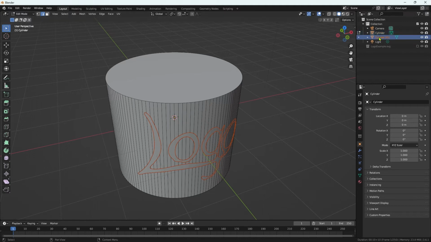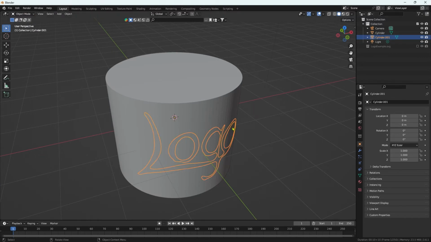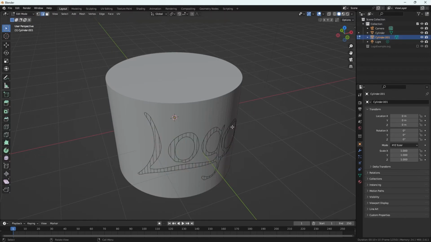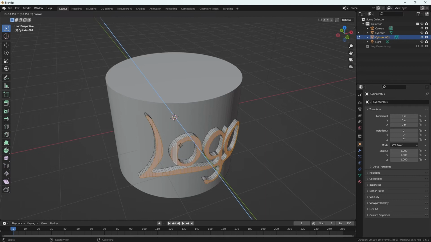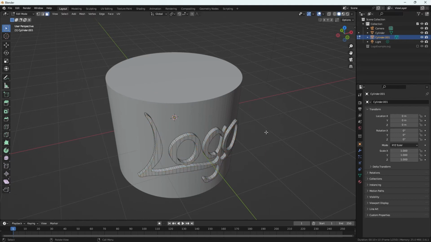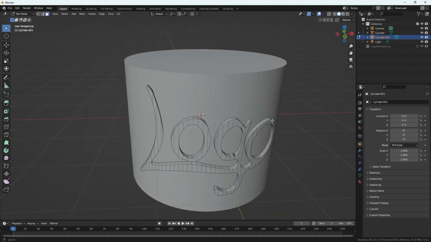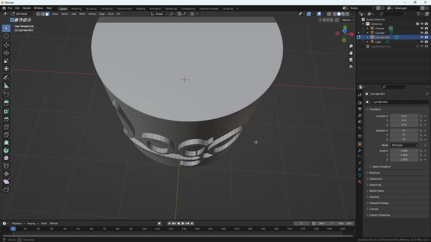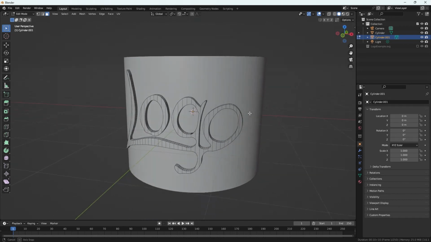So then let's select the thing that we've just made. So that's cylinder 01. Let's come into edit mode. Let's select faces, select one face, A to select them all, E to extrude, and let's just extrude it out like that. So now we've got a cylinder background and our logo that's actually curved around the cylinder.